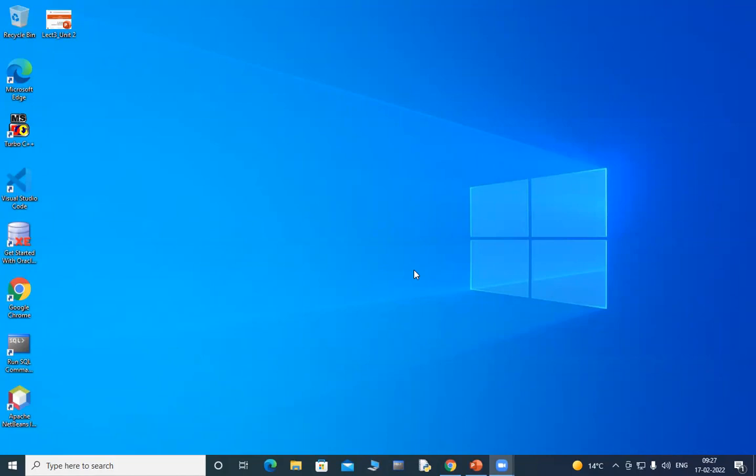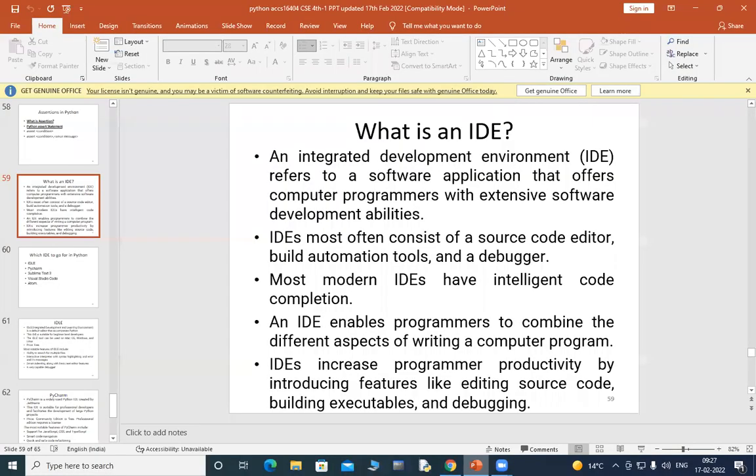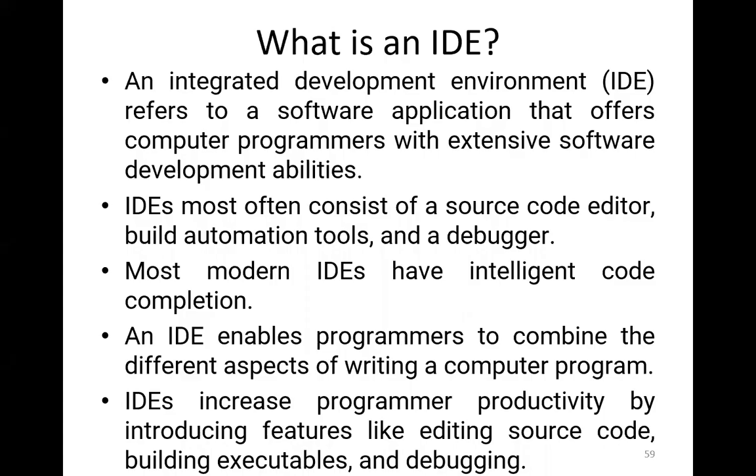In today's session, we'll be discussing strings in Python, and we'll also be discussing some popular Python IDEs. So let's begin with this part itself. What is an IDE? IDE stands for Integrated Development Environment.